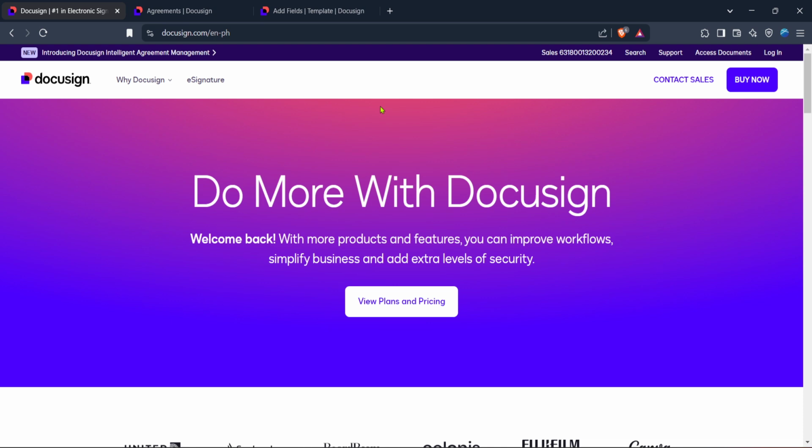We'll start by visiting the Docusign website. Open your preferred browser and type in the URL www.docusign.com. If this is your first time visiting the site, you'll notice that it's popular for electronic signatures and intelligent agreement management. Once you're on the Docusign homepage, the next step is to log in.